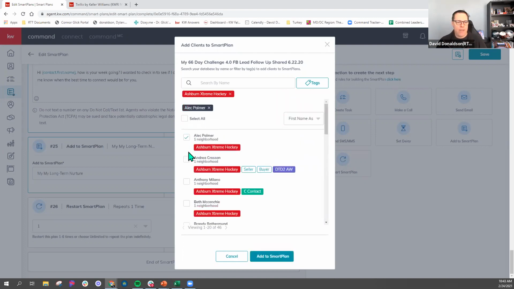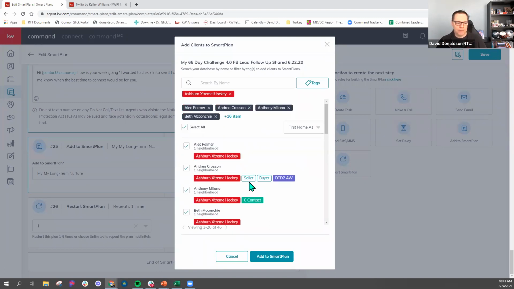Let's say I wanted to add these people, or all of them. I can click add to smart plan, right? And remember I said I can only do 20 at a time in this bulk add platform. So I'll show you another place to go around and do that, okay? Then I click add to smart plan.